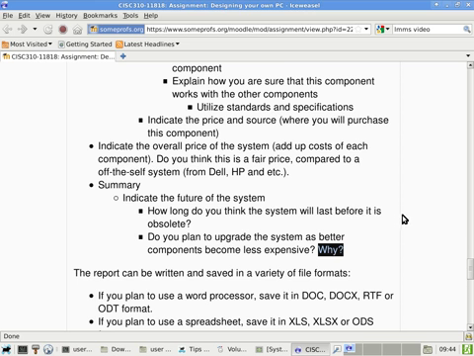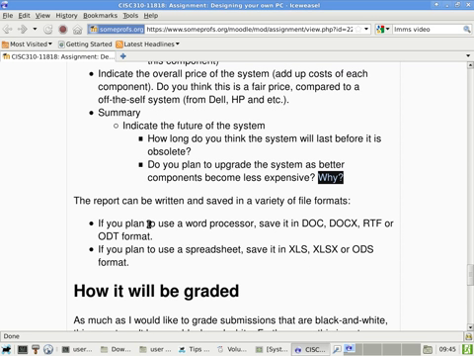And here is basically what you can do, or how you want to write the report, in terms of formats. You can use a word processor. If you use a word processor, you want to save it in one of these 4 formats. Doc, DocX, and RTF are typical Microsoft Word formats. If you use OpenOffice, you should save it in ODT format. There are older versions of formats, but ODT is the latest one, and I want that format.